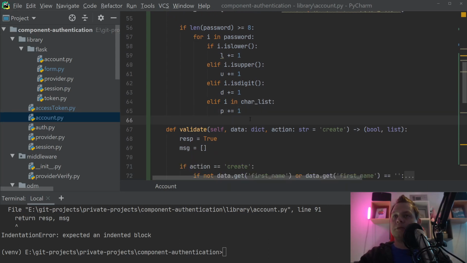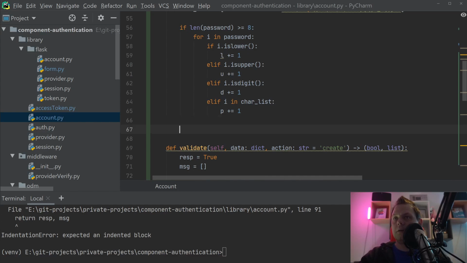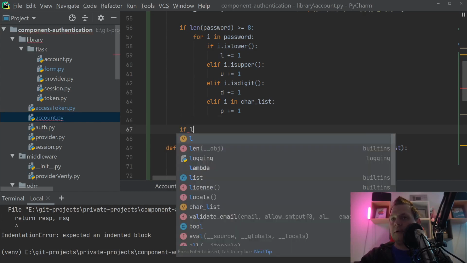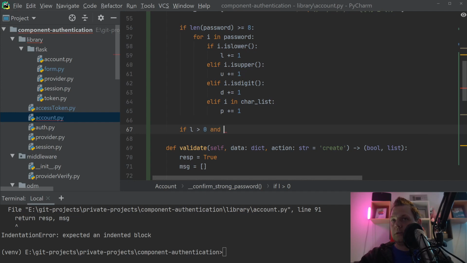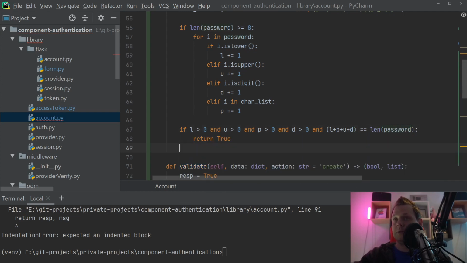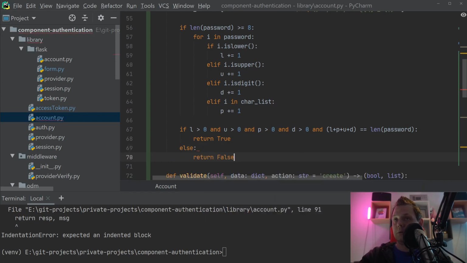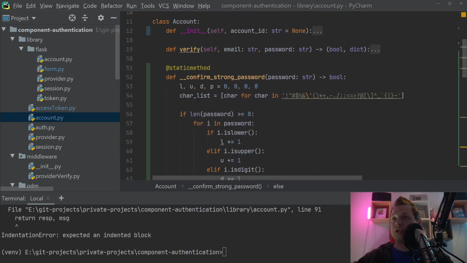Then we are ready to send the confirmation back to the user about if l is bigger than 0 and u is bigger than 0 and p is bigger than 0 and d is bigger than 0 and l plus p plus u plus d is equal to the length of password. Then we can return true, else return false. That's it. That's how you can check for a strong password.